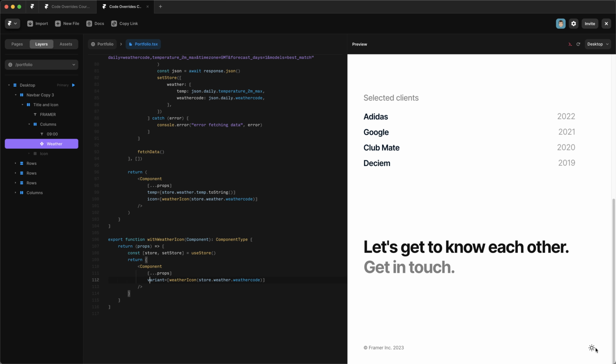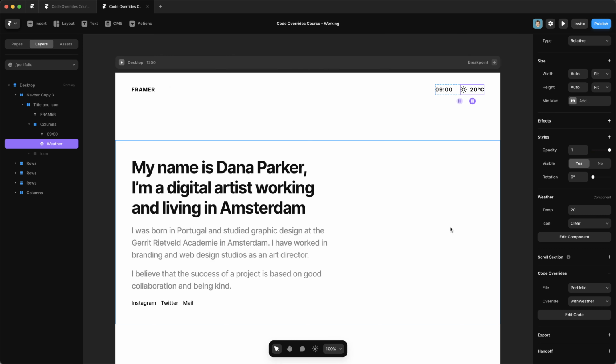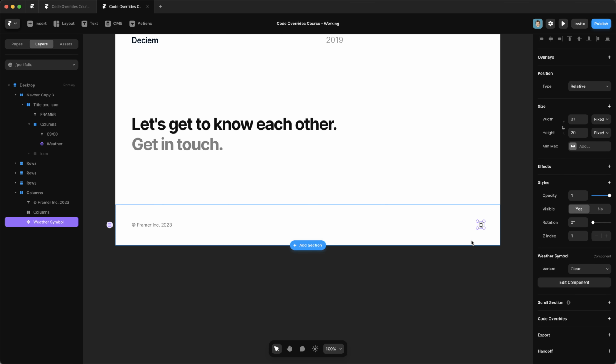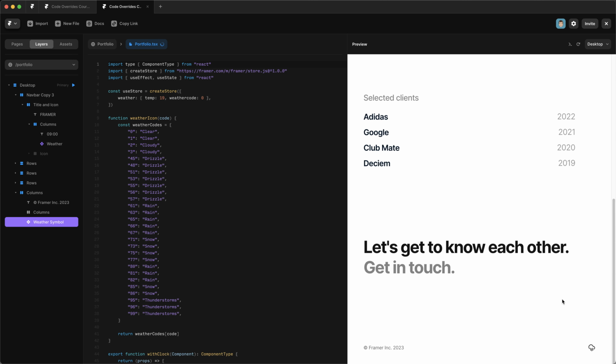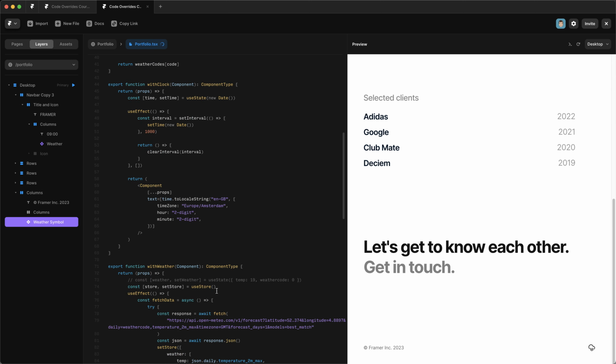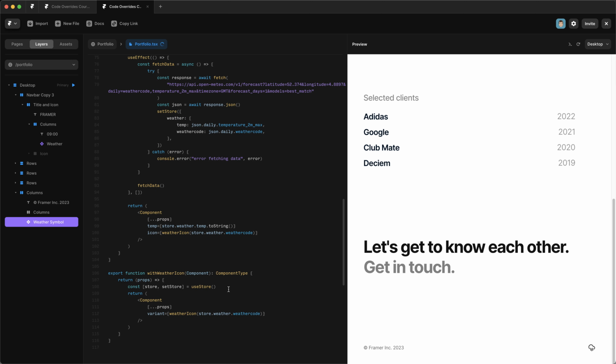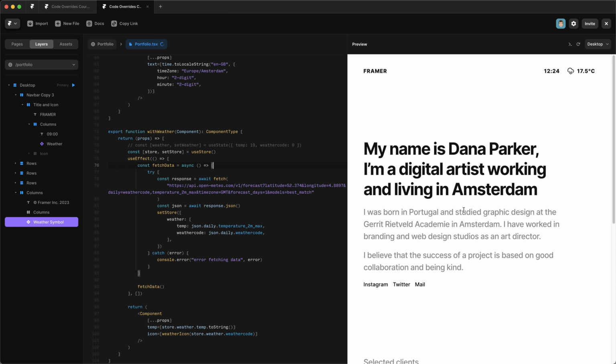And now we just need to go back and apply it to this icon. So if we go back here, select this icon, which is our weather symbol component, code overrides, portfolio. It's cut off by the screen share, but with weather icon. And now if we edit this code and we preview it, we scroll down to the bottom, you can see that we are sharing this weather state with that code override. Okay, so that's pretty much it for this code override.